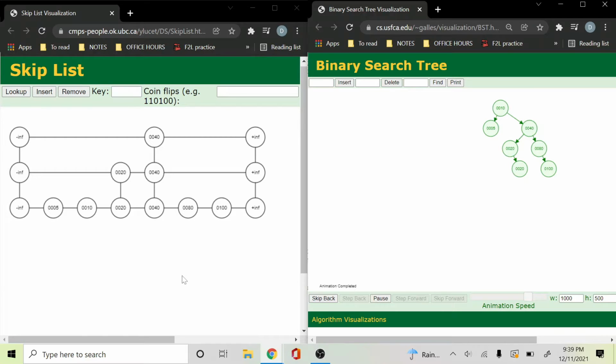Now we insert 80 afterwards, and 80 is greater than 20, so it's to the right, and 80 is also greater than 40. We ended up removing 20 as well. I'll discuss the binary search tree in a second. So we removed 20, which removes it and shifts all the values to the left. And then we insert 100.